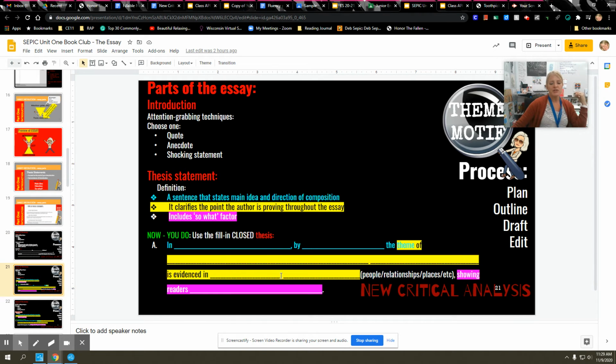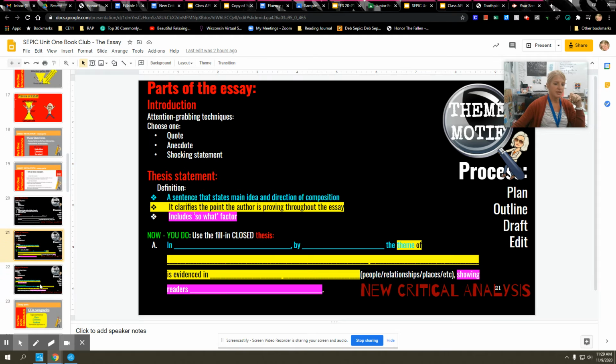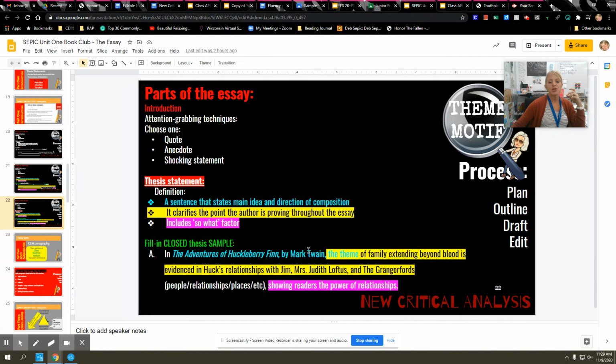Again, this is going to just color code to show you where those required pieces are located. The main idea and direction is right here in blue, the theme. The highlighted yellow is looking at the point that you're trying to make throughout the essay. That's the yellow. And then the so what factor is that last piece. That's the pink. Slide 22 is giving you an example of one of these thesis statements.